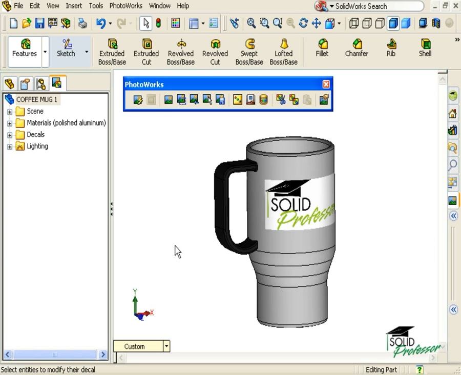Masks allow us to filter out part of an image. For the decal we're using on the mug, we want the background to be invisible, so we need to use a mask that will cover that part of the decal. There are two ways to create a decal mask.